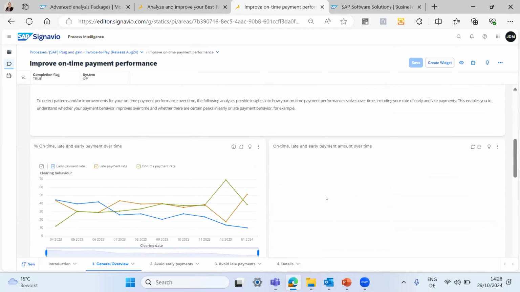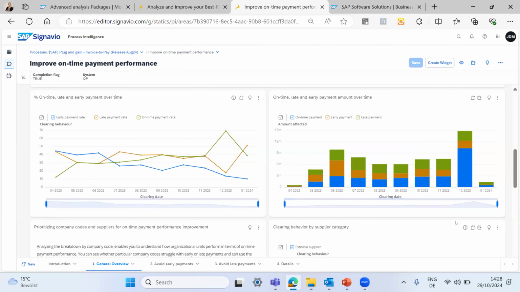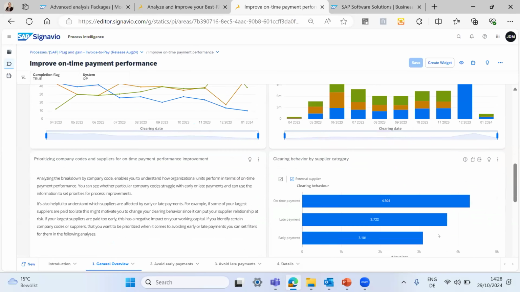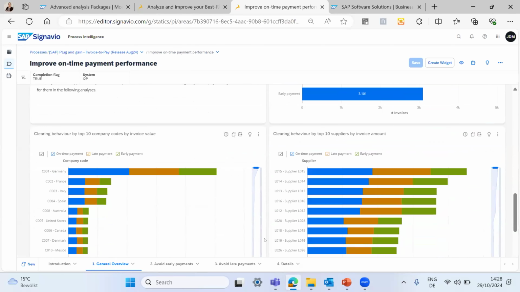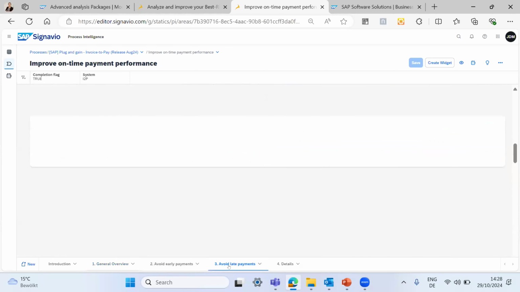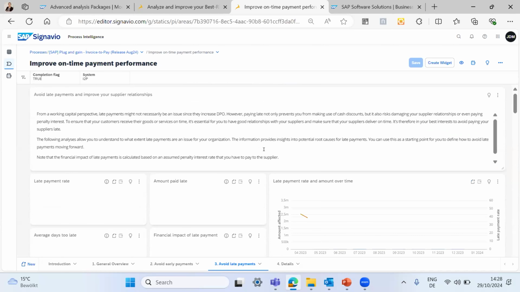If I scroll down, I'm again provided with some overviews. For example, over here, we see a common behavior that around Christmas and December, there's a lot of payment done, probably to keep it in the same year. Makes a lot of sense. And we can also see the clearing behavior of on-time payment, late payment, and early payment. So there's a lot of content to look at. We can either investigate early payments or late payments, but for the sake of time today, I'll focus on avoiding late payments only. And I think you'll be able to tell the story afterwards.